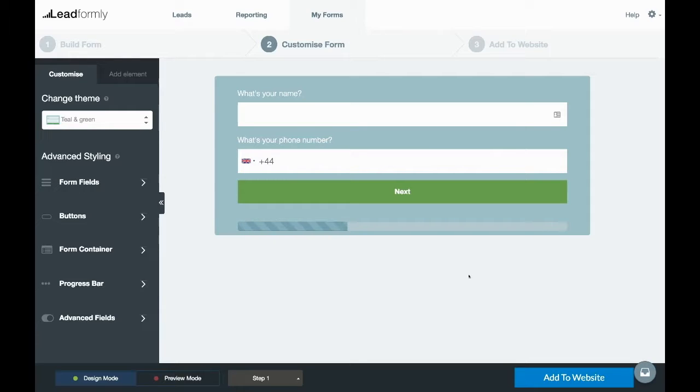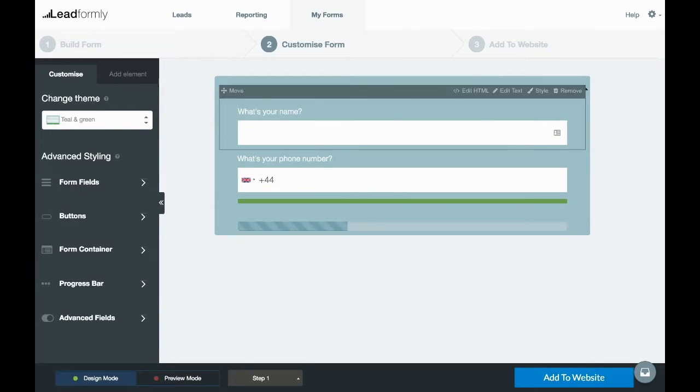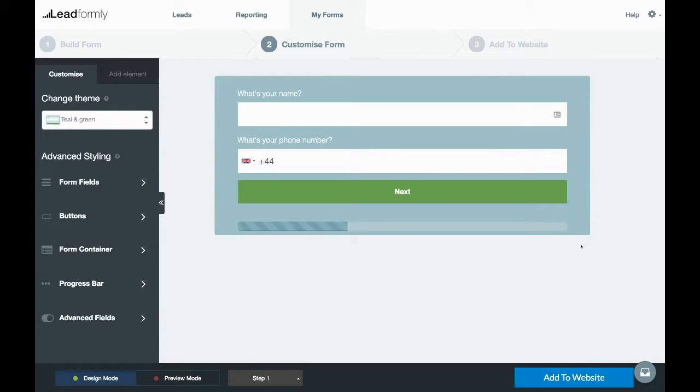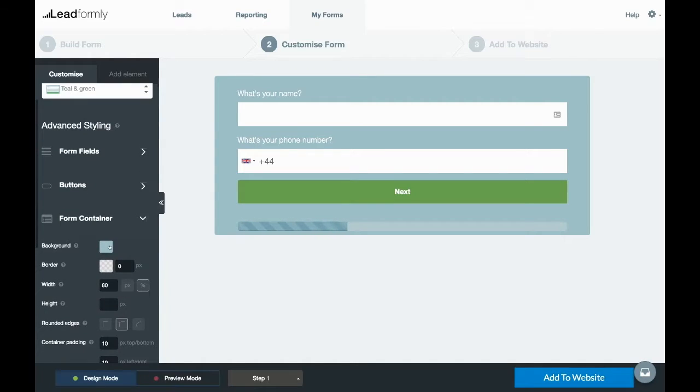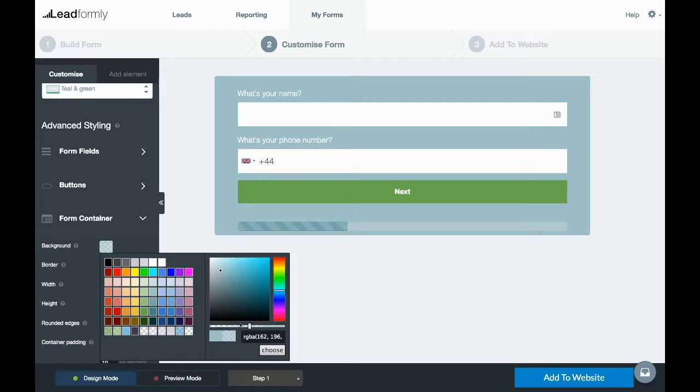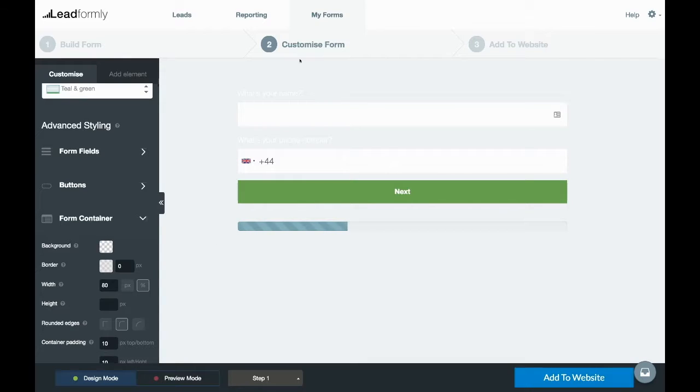Okay, so the first tip that I want to share with you is how to make your form match the colors and branding of your website. So if we start with the form background color, if we want to make the background of your form match the same colors of your website, one of the easiest ways of doing this, if we click on the form container section in the side panel, is to actually make the background of your form transparent. So you can do this by just dragging this bar all the way to the left, and that will make the background of your form transparent. So when you embed it on your website, the background on your website will be the background of your form.